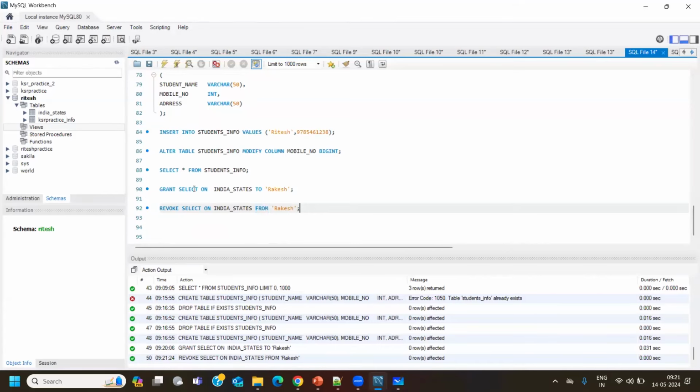Now, select access is there, insert access is there, update access is there. There are multiple accesses. It is up to us what access you want to give. You can give that specific access, or you can give all the accesses together. Now, let's assume grant, and in our MySQL, this individual is not present. If you add this individual, whenever that individual logs in, he will always have select access on this specific table.